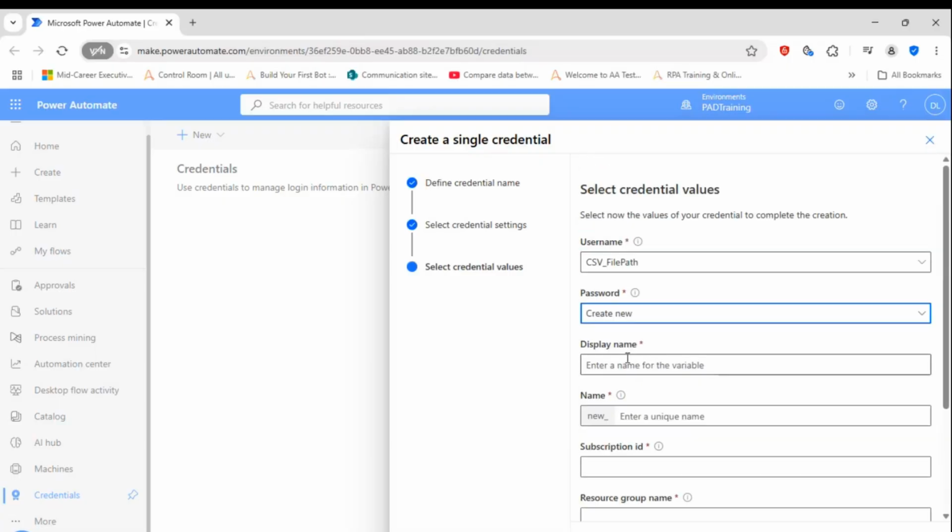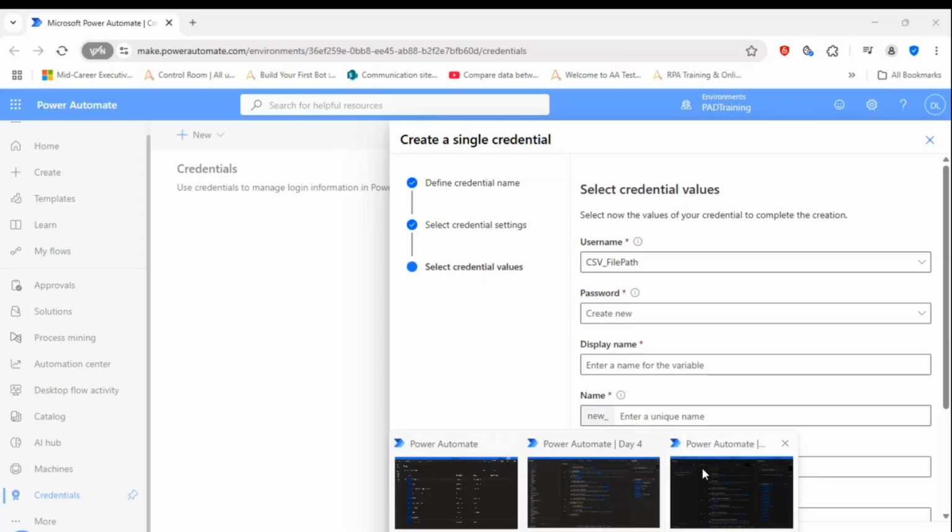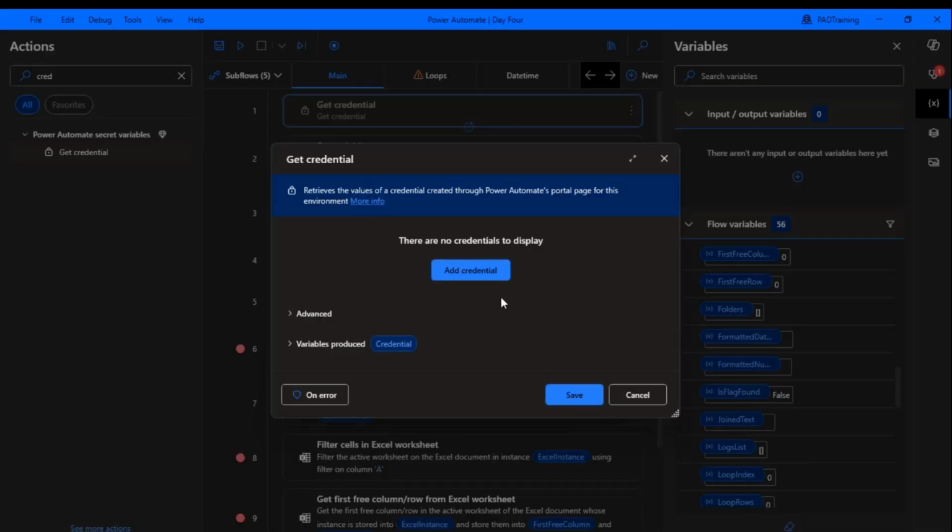But again, this is also not straightforward. Even though they are saying Get Credentials directly, you're not getting it directly. Again, you have to do everything in the Power Automate portal only.